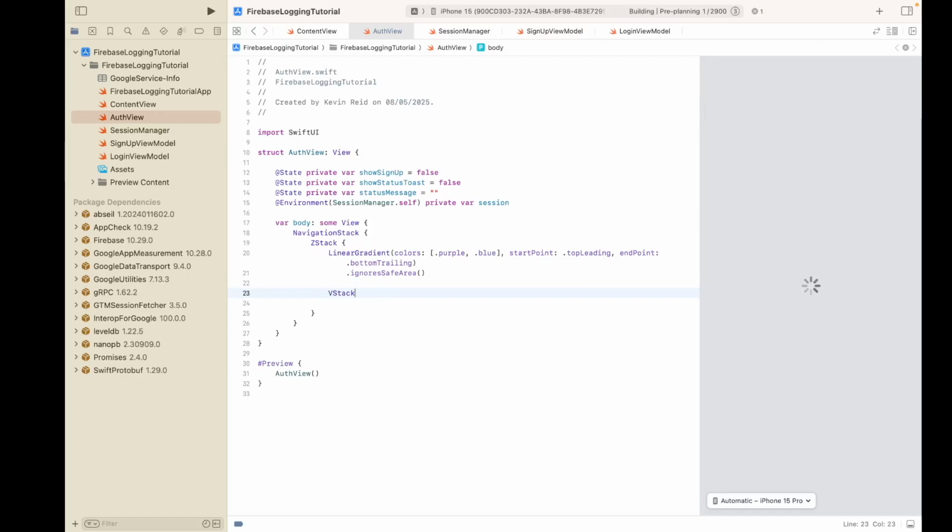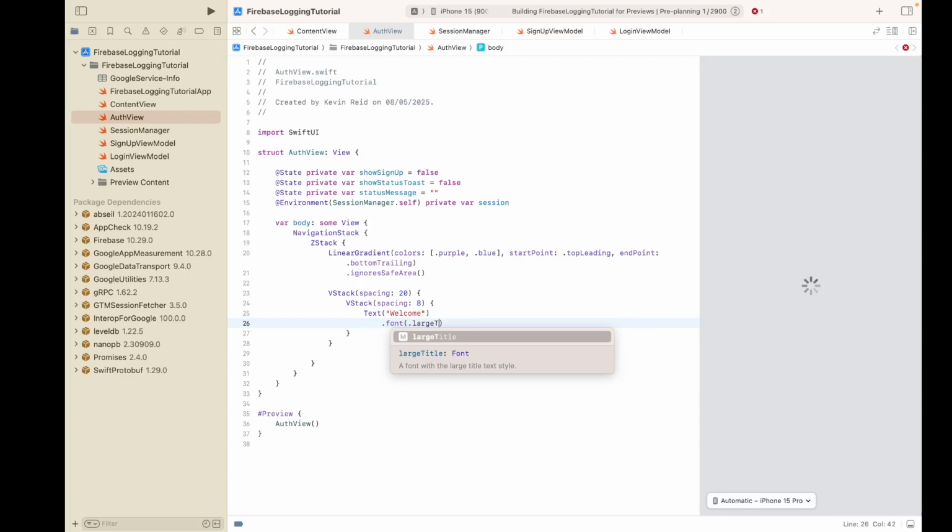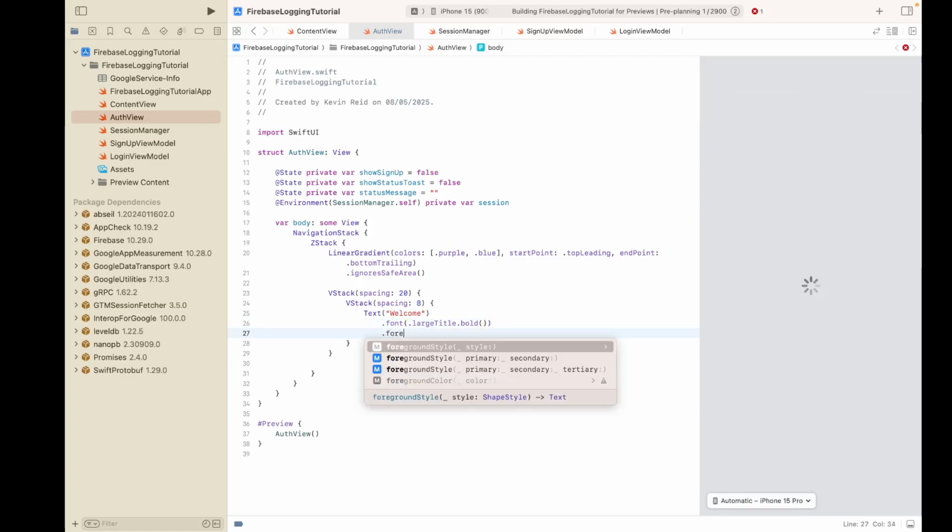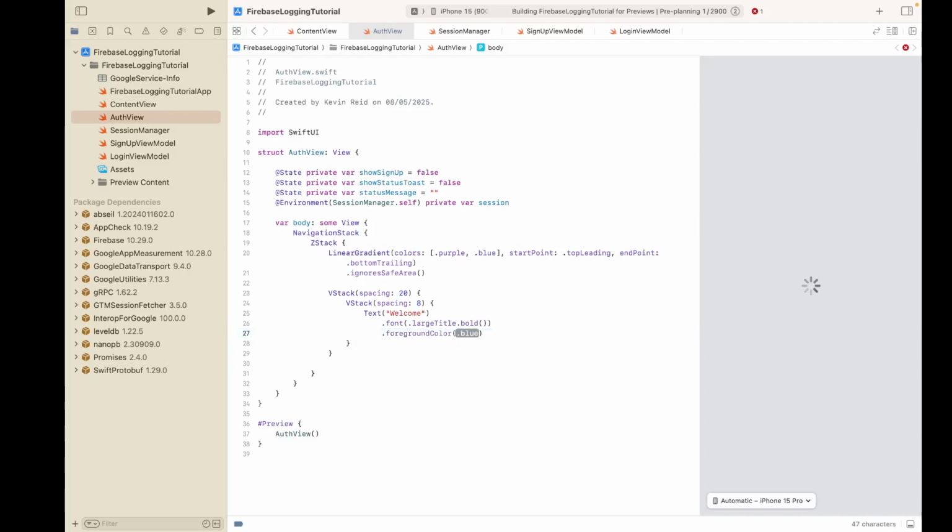We also need a VStack that has a spacing of 20, and also another VStack that has a spacing of 8. Then we need a text element that includes Welcome. Then we just need to style the font, title, which is bold, foreground color, which is white.